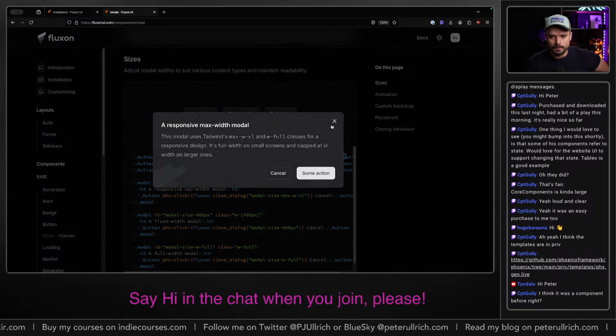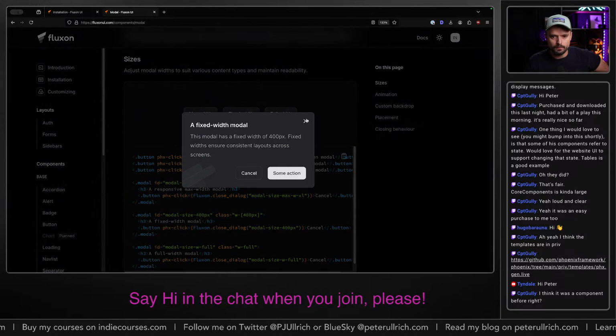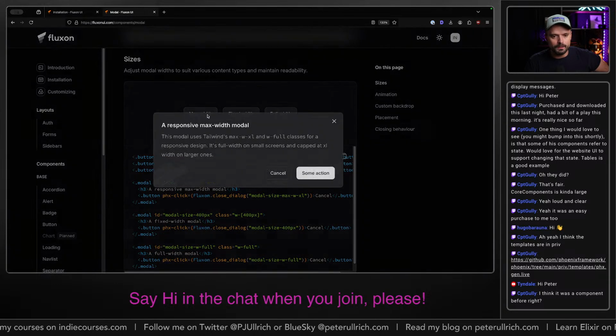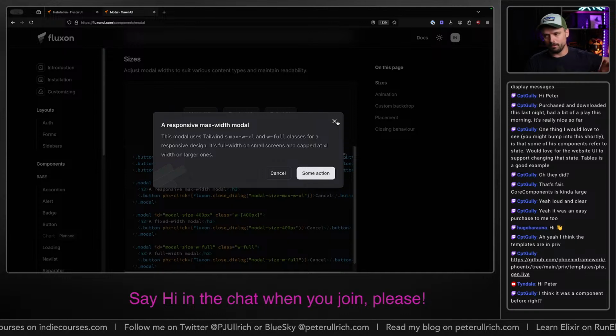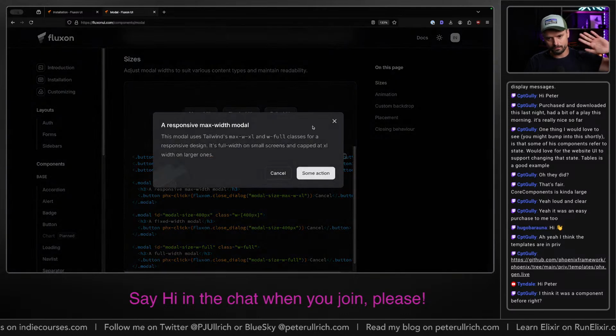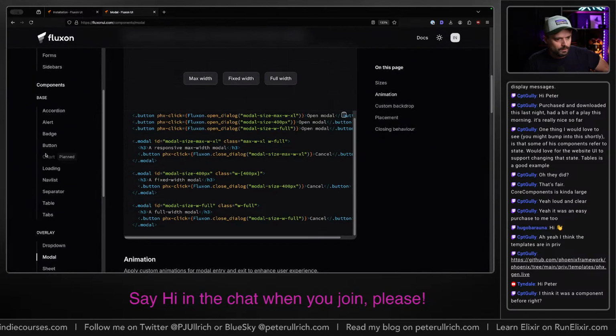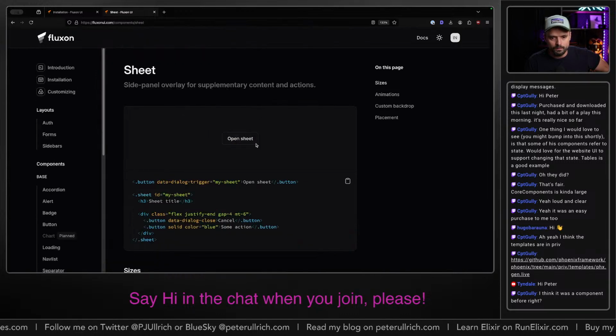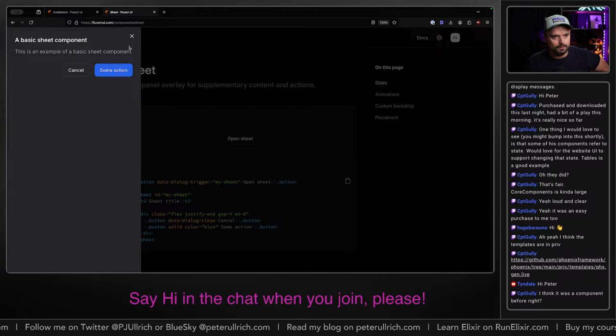And they have like a max width, fixed width, full width. Okay. And I also love the animations on all of them. It's actually like they come in, they go out, all that kind of stuff. All right. What else? Sheet. Oh, that's also cool. Open a sheet. Yeah, from the side.